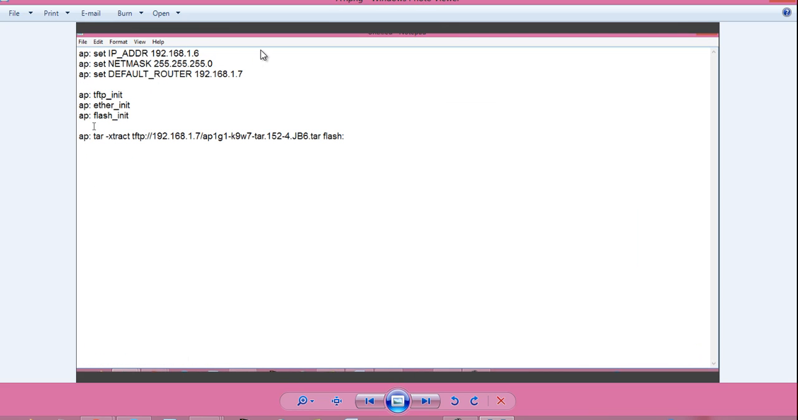So for this activity, you need to give these three commands: set IP underscore ADDR, IP address 192.168.1.6. You can give any IP address you want. This is the IP address given to the access point. Set NETMASK 255.255.255.0. This is the subnet mask. You can give any subnet mask you want. Set DEFAULT underscore ROUTER 192.168.1.7. This default router address is the address of your local router for accessing a tftp server located remotely.